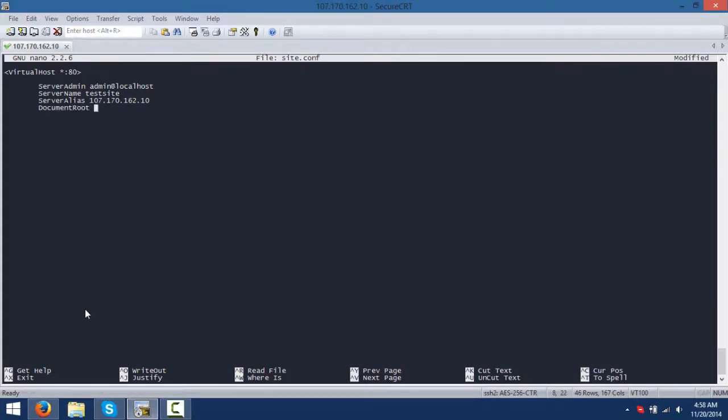and then the document root, we are going to make it /home/test user, or whatever your user is. Don't use test user if your user is not test user. We did test user, and then we're going to do public_html/. Do not forget the slash at the end.